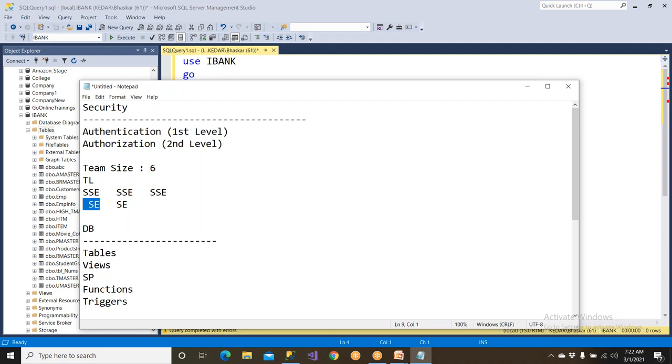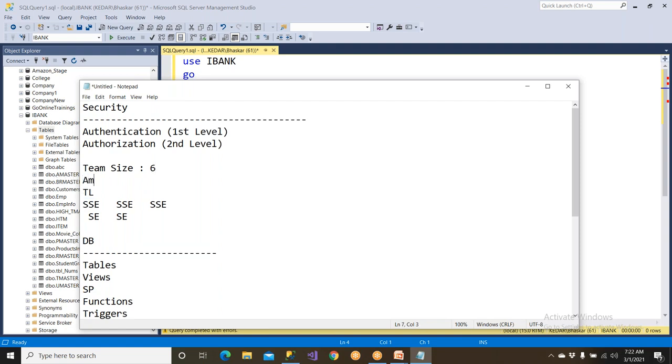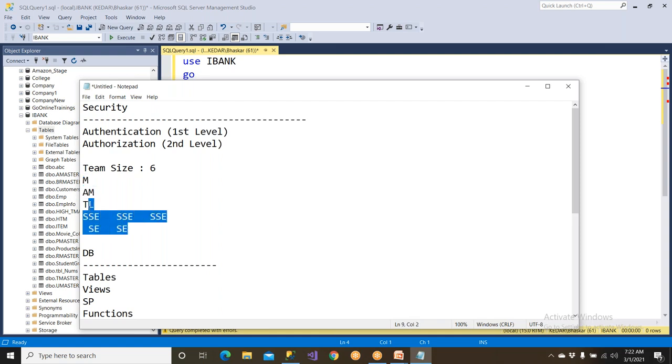I have only 3.5 years of experience. I am reporting to a senior software engineer, and I am also reporting to a TL, team lead. Above the TL, you have an assistant manager. Clear? Above the assistant manager, then you have a manager. And the assistant manager will not be part of your team because they will have a lot of other projects as well. So this is your team size.